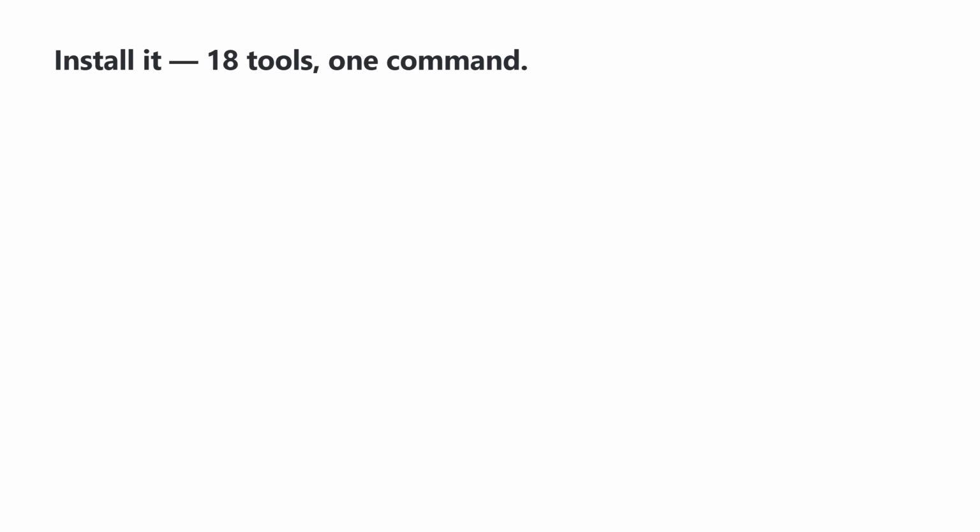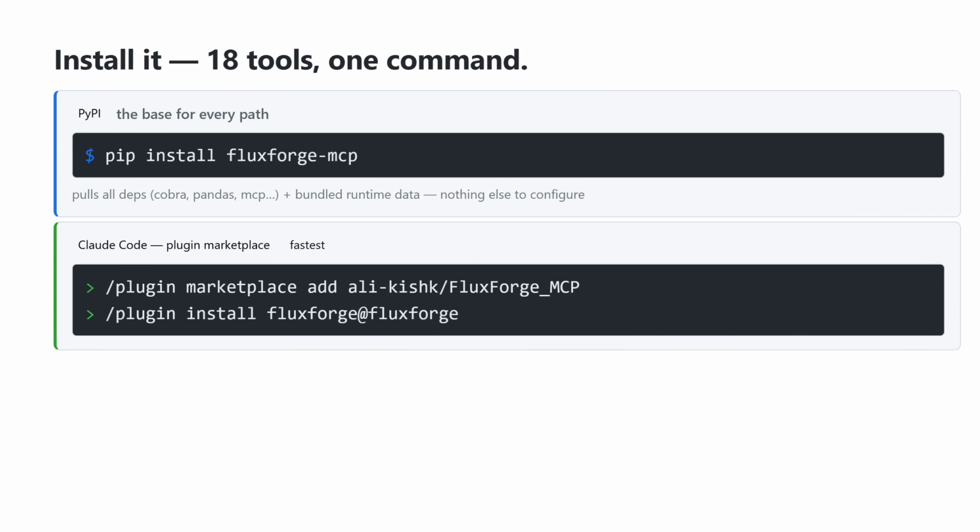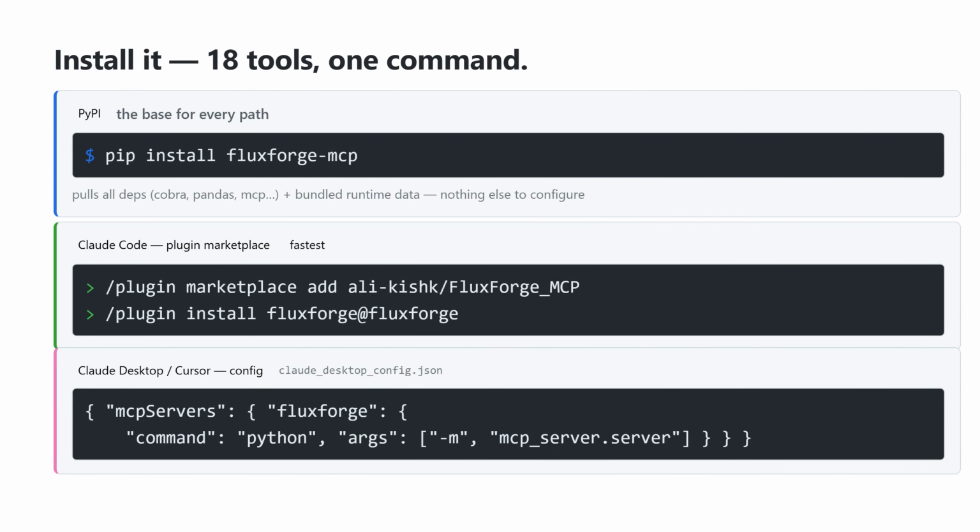And it's public. One command from PyPI, pip install fluxforge-mcp, pulls every dependency and the bundle data. In Claude Code, add the marketplace and install. In Claude Desktop or Cursor, it's a few lines of config. Self-test confirms all 18 tools.